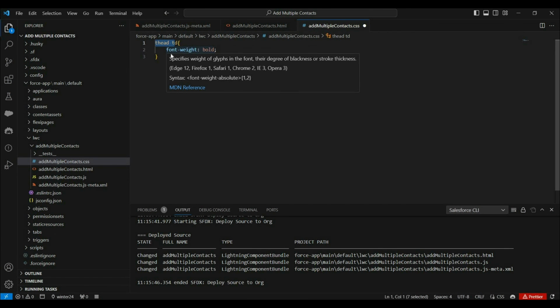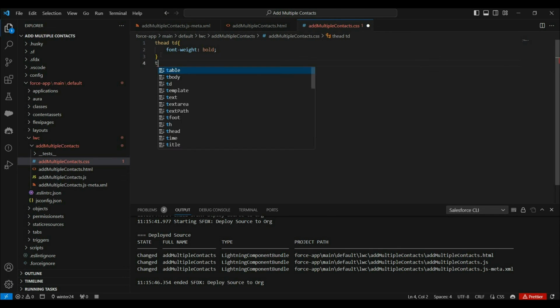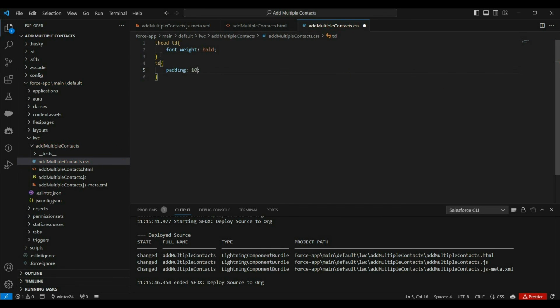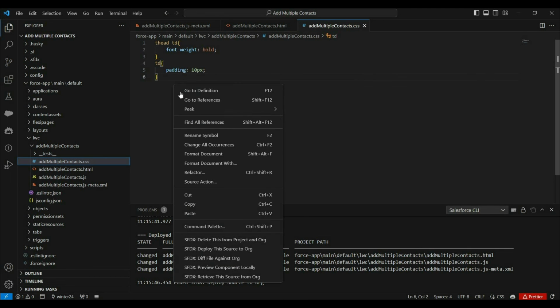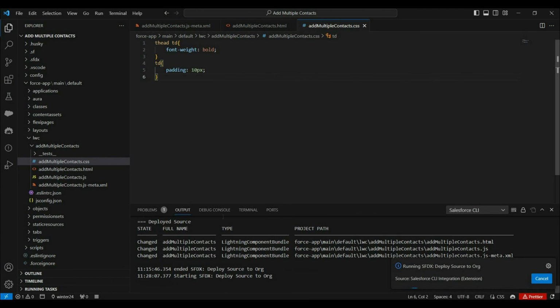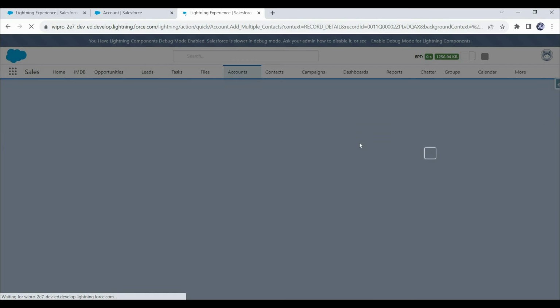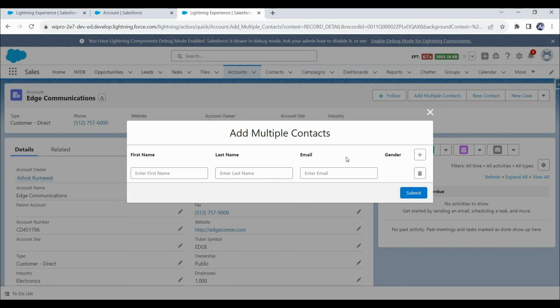Okay. Now our second requirement was to show some padding with each column. So let's write CSS for that. And let's assign 10 pixel as value. Okay. So this is how we can write our custom CSS in component. Now let's deploy this component and test it again. Alright, now UI is looking much better.